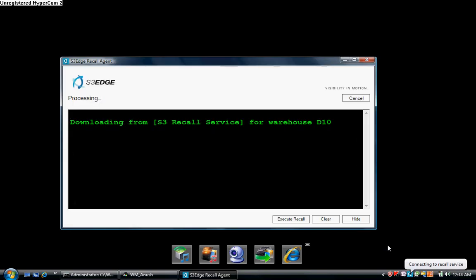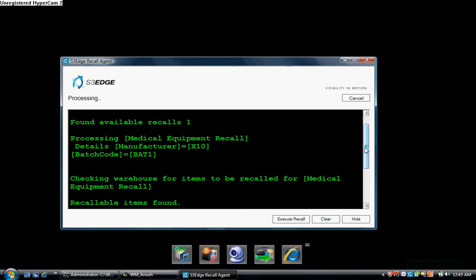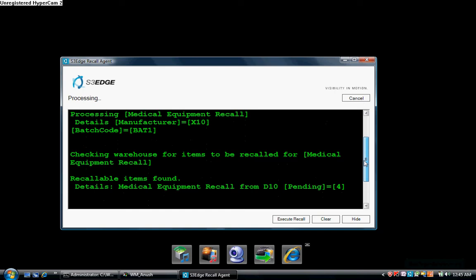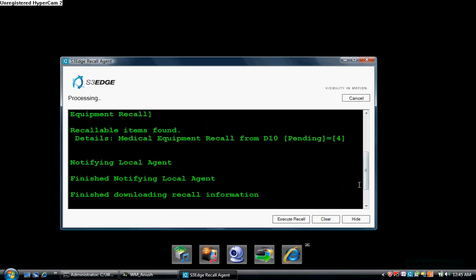What you're seeing is the S3 Edge RTVS system on-premise contacting the S3 recall service, built on top of the Microsoft Cloud Platform in the cloud, and essentially asking the notification service if there are any product recalls of interest that it has not seen yet, and then it disconnects from the cloud. What you see here now is a set of recalls, essentially from manufacturer X10, that need to be executed on premise, and the notification is done once it says here are the recalls that need to be done.